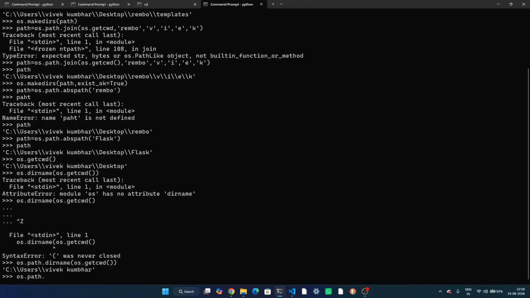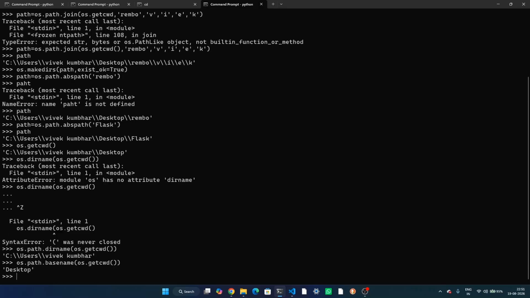os.path.basename, and then we are passing os.getcwd, the current working directory. So okay, the basename is desktop.